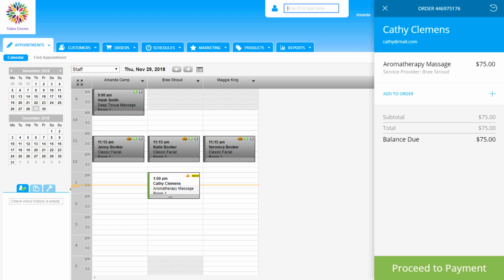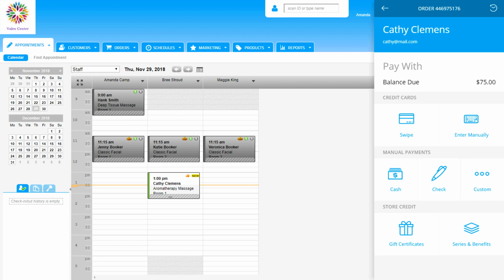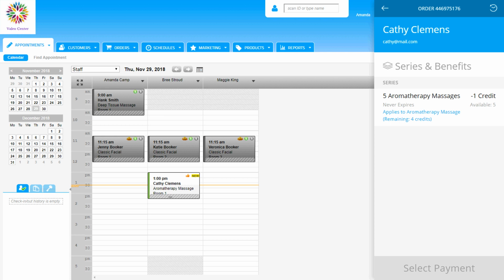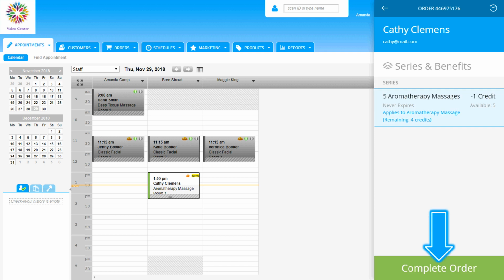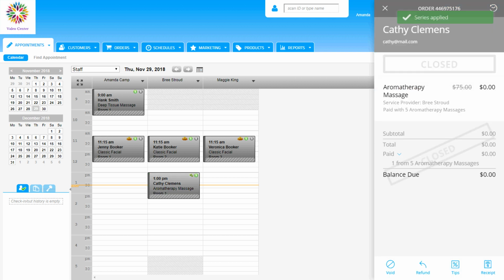Now that she's purchased a series, it's a saved payment on her profile, and she can use it to pay for this appointment. So we're checking her out, and here in the order for the appointment, we're going to click on Proceed to Payment. In the Pay With screen, we are going to click Series and Benefits. That's always going to be in the Store Credit section at the bottom right. Here we'll find any available series that this customer has to redeem. We can click on the series from here and then click on Complete Order down below to continue closing out. And if the series was the only payment type being used in the order, it will automatically close once we add it. This is a perfect example of when we would need to add tips after the order is closed.